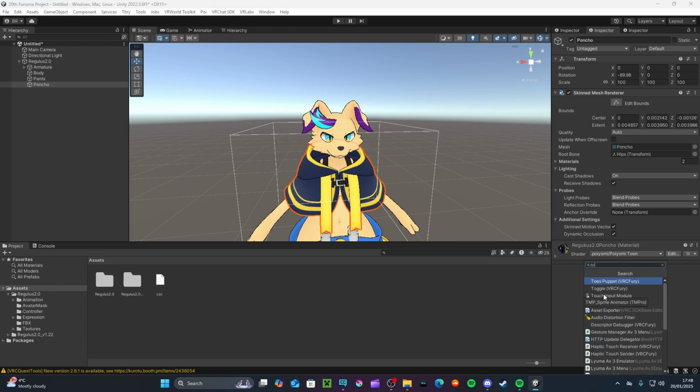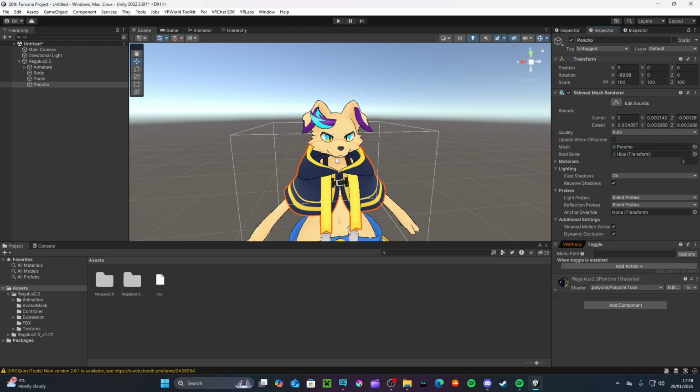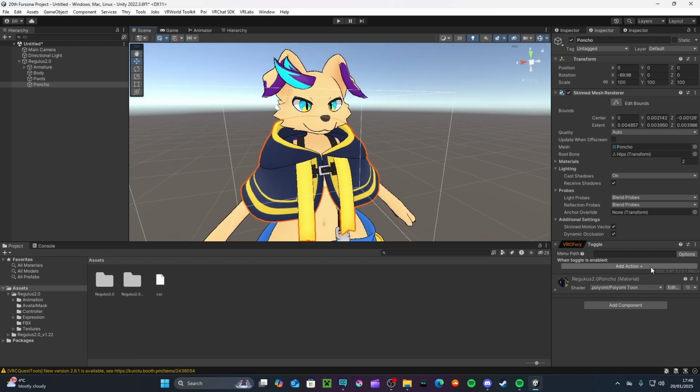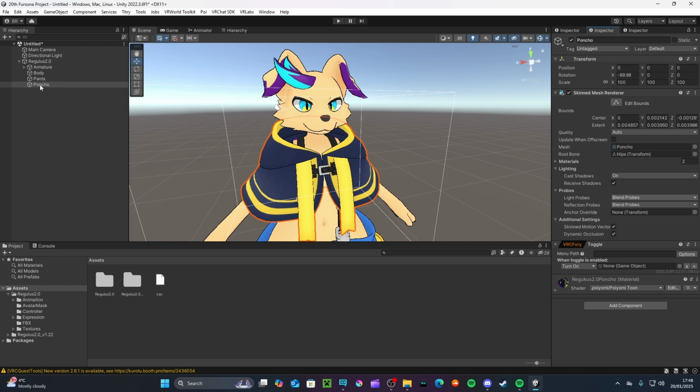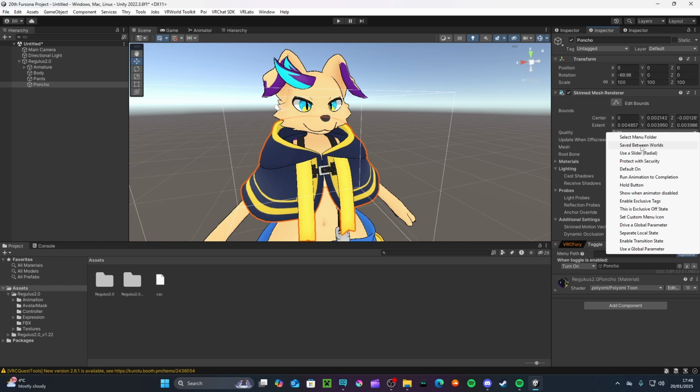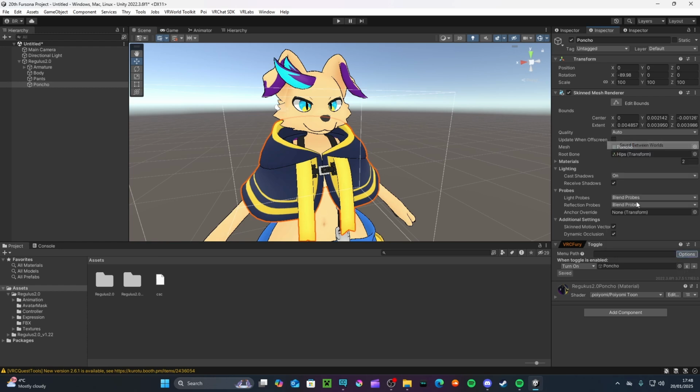So we get this, and we're going to search toggle, and you want to find the one with VRCFury in brackets, and then we have this. So we're going to click edit action and object toggle. Going to then drag this down into here and save between worlds after clicking options as well.